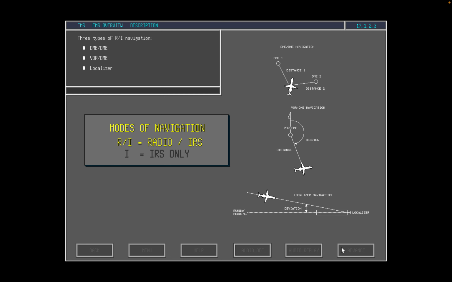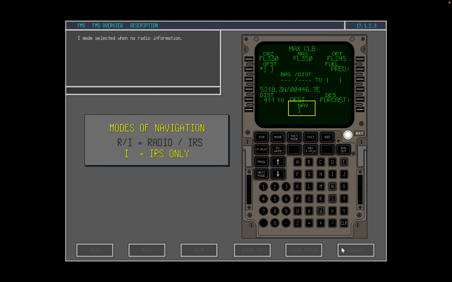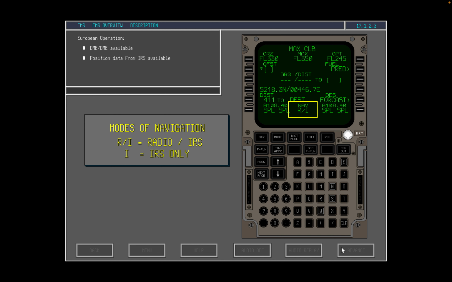for display. If the FMS receives no radio information for 5 minutes, it automatically reverts to the I mode. This mode is sustainable and accurate for long periods. If radio information becomes available, the FMS returns to the RI mode and updates FMS position data accordingly. Under normal circumstances in a West European environment, rho-rho position determination is always available from DME-DME radio navigation. Under normal circumstances, IRS position data is always available.